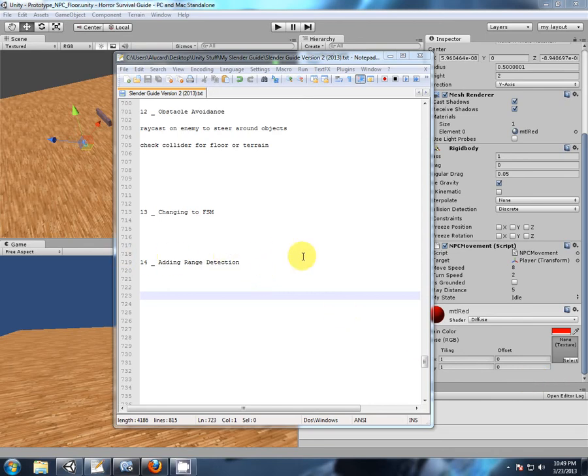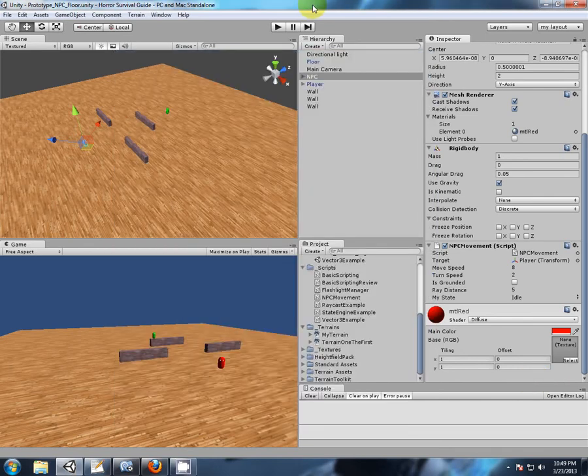Now we can look at adding our range detection. So we want to make some decisions based on how far away our target is from our MPC. So we're going to need a couple of variables to use as a reference for our range or our distance. So let's start by adding those.